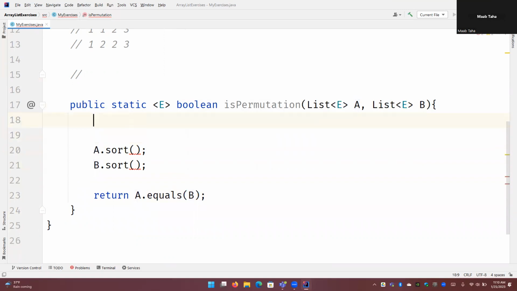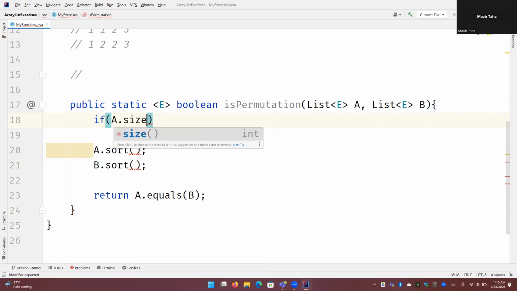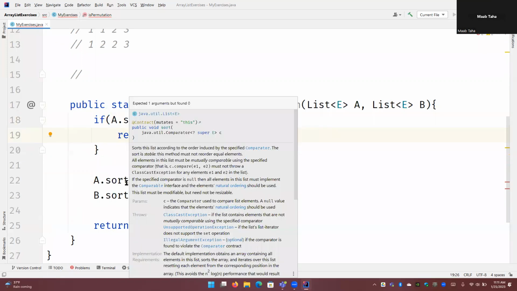We can do that. Also, I'm going to put in one line that's going to persist into our other answer, which is one thing we can immediately do: if a dot size is not equal to b dot size, return false. If they're not the same size, they can't have the same number of items and the same counts. Okay, so we get an error here because the sort function for lists apparently requires a comparator.